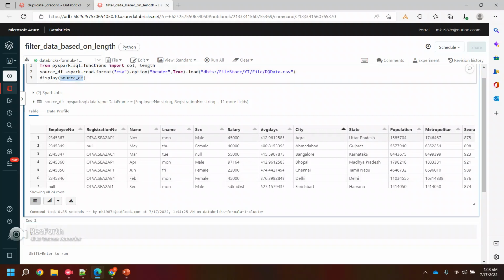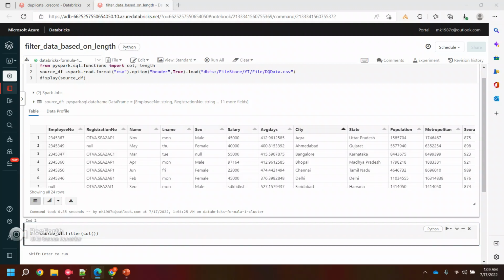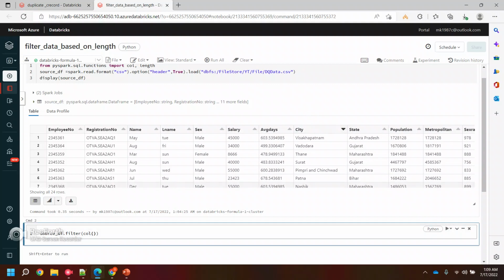So this is our source data frame. To filter the records, again you can use the filter function. Inside filter, we are filtering based on the column, so you just need to pass the column name. Let's say the column name is city. We need to check the length, right? So we need to use the length function, and the length should be greater than 15.